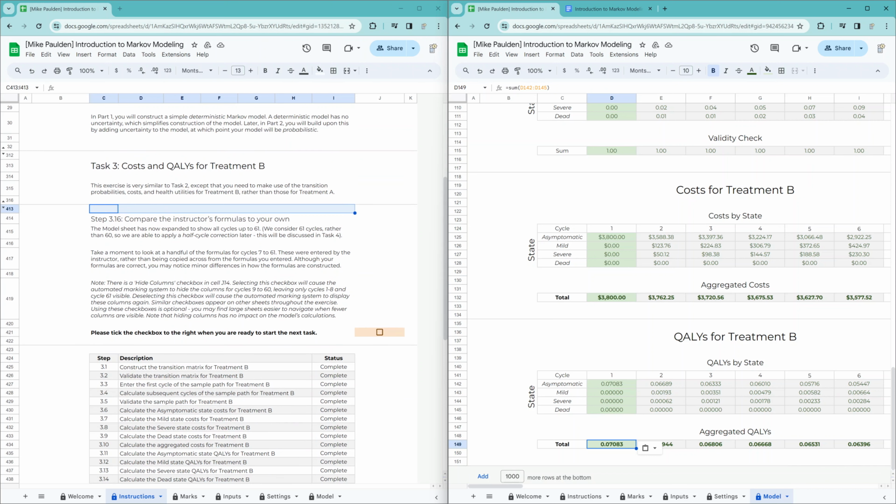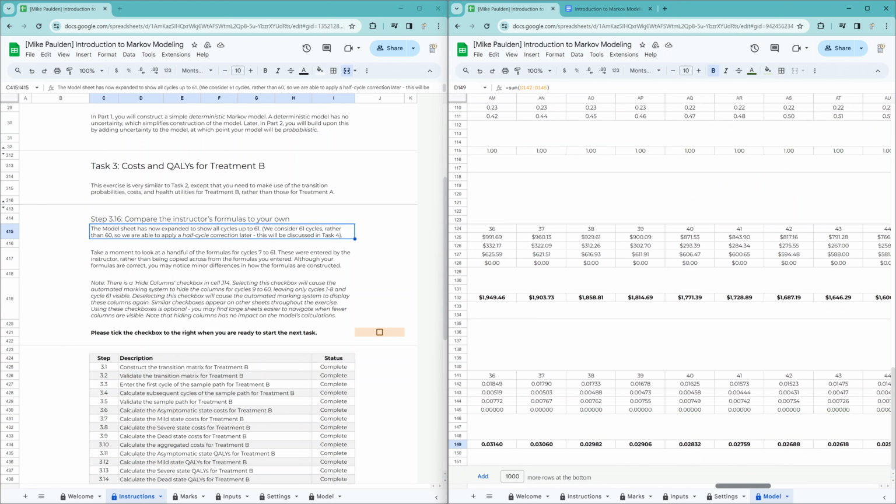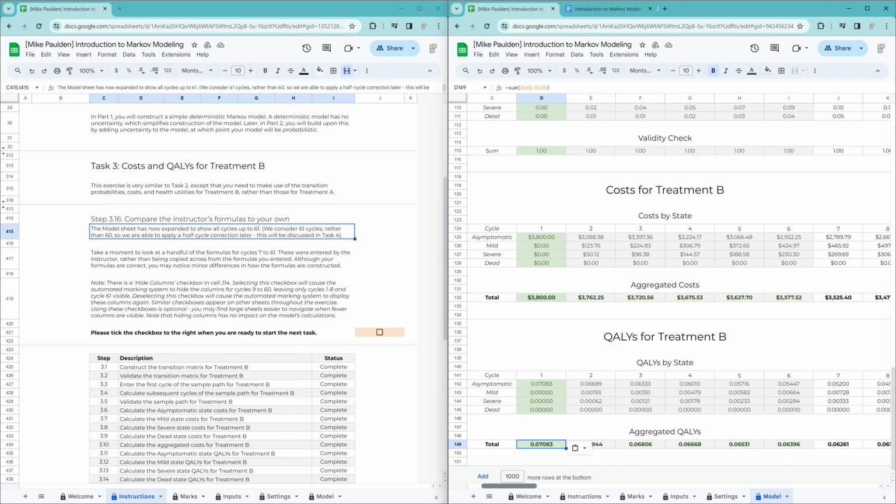And if we now look at the instruction sheet, compare the instructor's formulas to your own, what you'll see is that it says the model sheet has now expanded to show all the cycles up to 61. So you can see we can now scroll to the right. We couldn't do this before. And all of these other cycles have been pre-entered for you by the instructor. If you recall, we entered formulas in cycle 1 and these were automatically copied across to cycle 6 just to check that the formulas were copying properly. But all of the other formulas in cycle 7, cycle 8, and so on, were already entered for us.